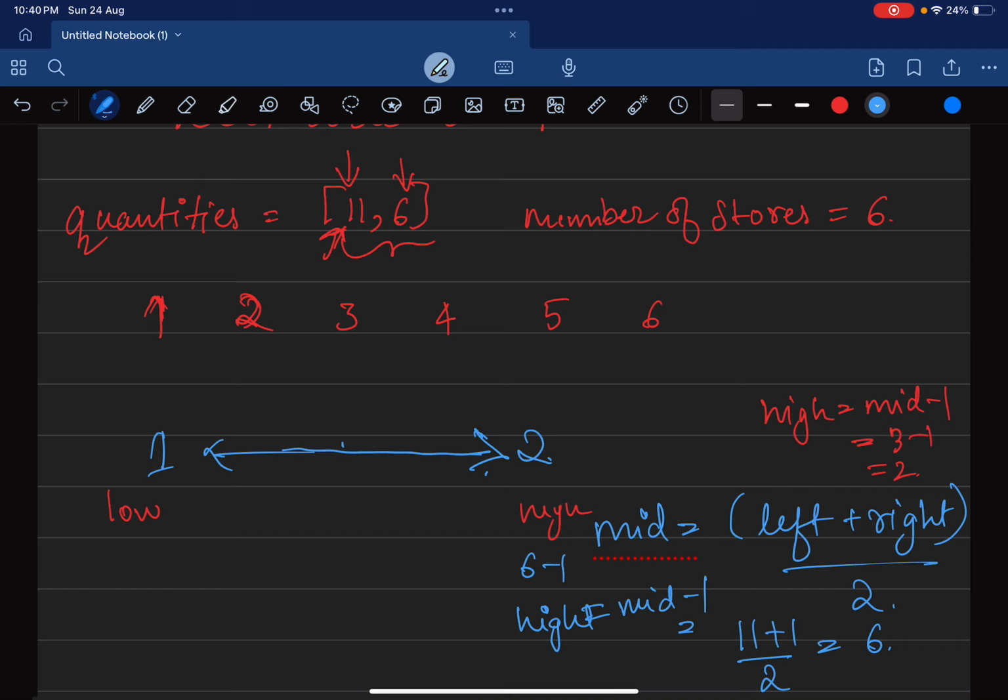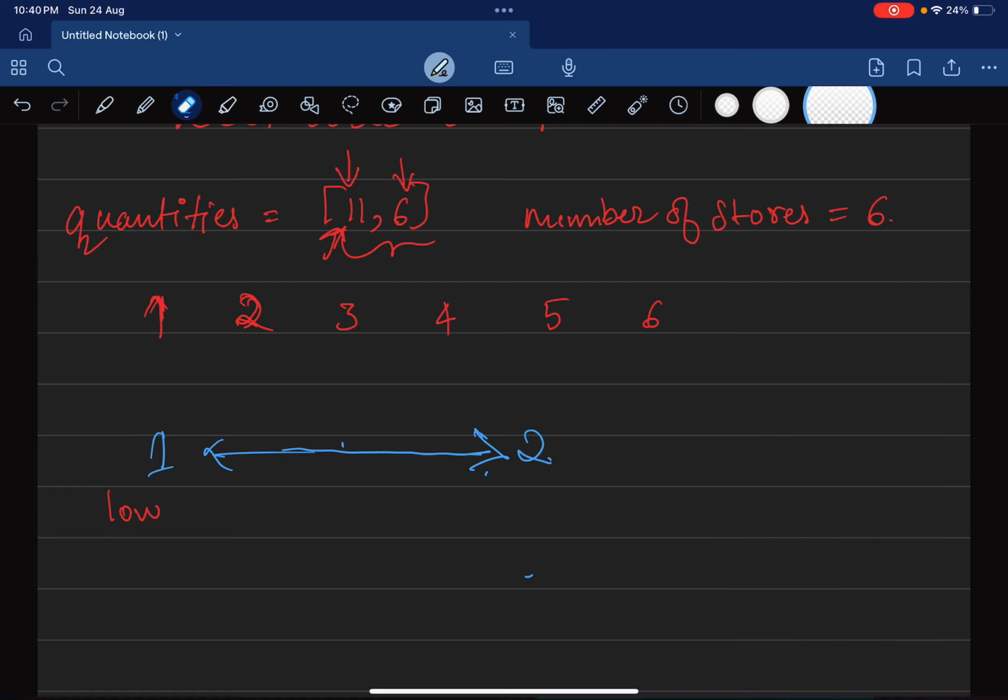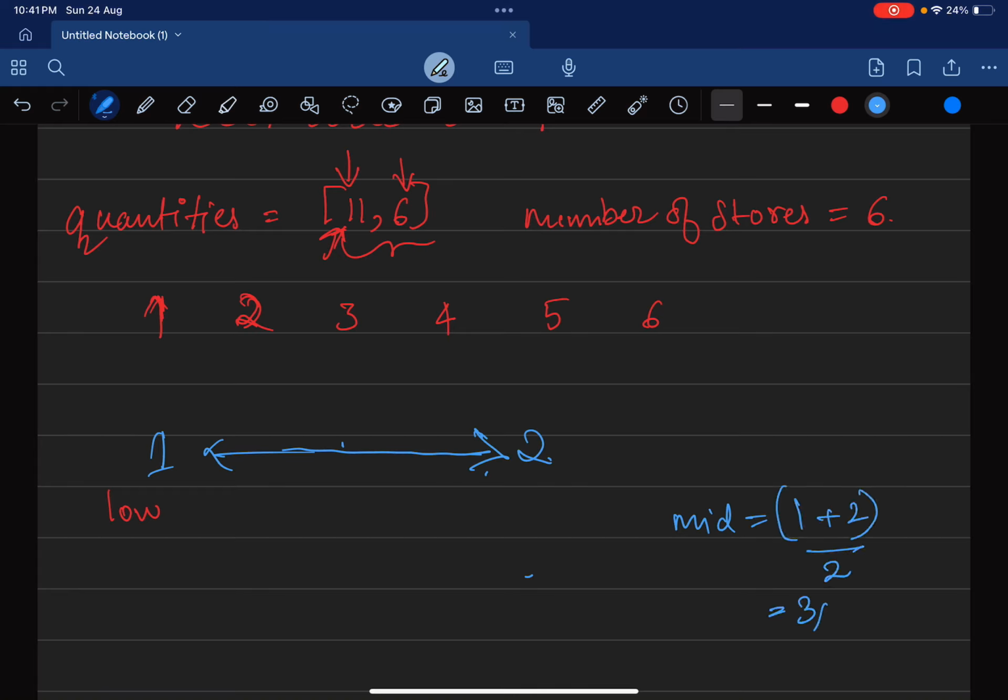So now my new mid is 1 plus 2 divided by 2, that is 3 by 2, which will come as 1. So my mid is pointing at 1. Can I give 1 so that I distribute all of my products to everyone? Is it possible?